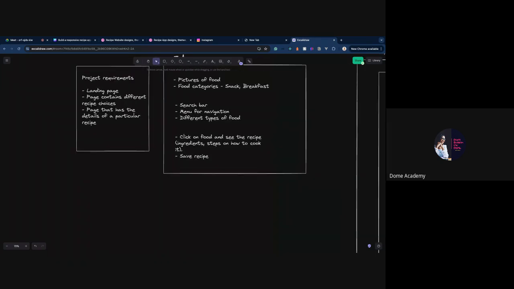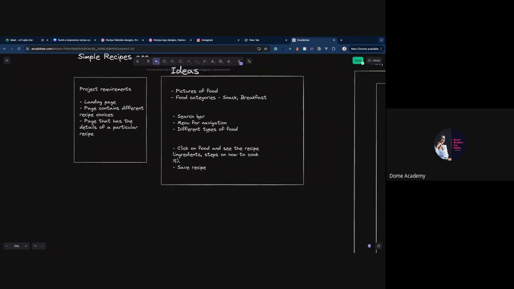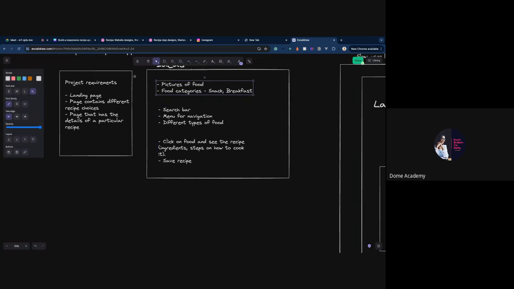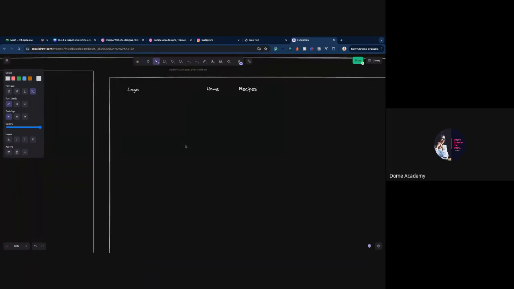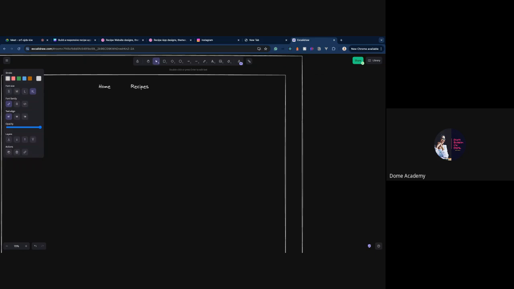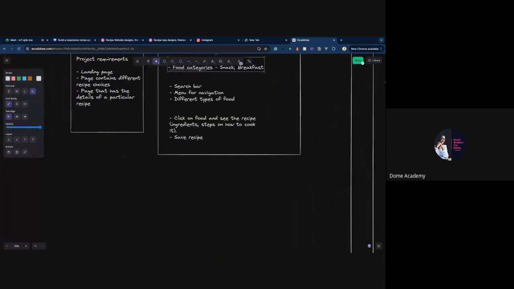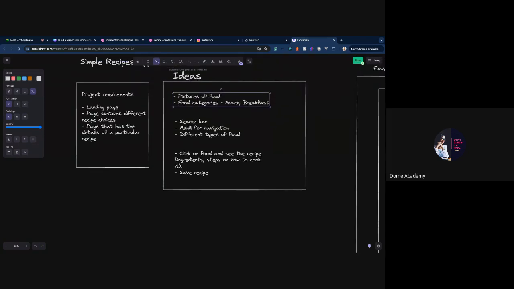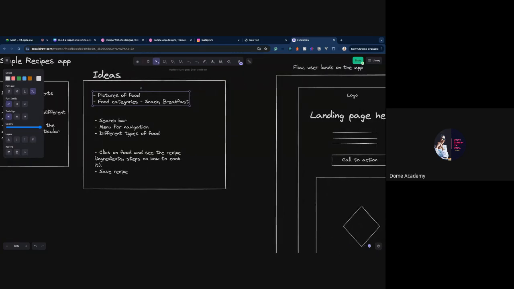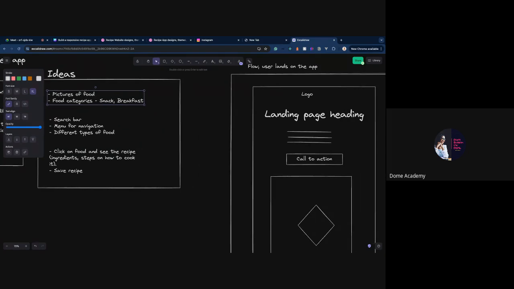So when we looked at this, we had naming features, search bars, pictures of food categories, and some other stuff. I mean, this recipes page is the more important page of your website. It's where somebody sees all those things. It's a very important page of your website. So you want to see pictures of food and different categories of food and some other stuff.